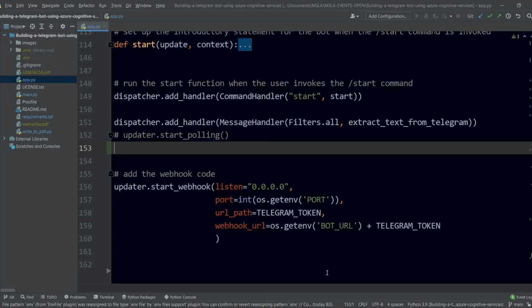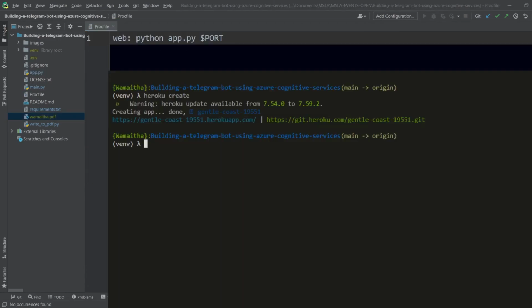We need to create a Procfile. A Procfile simply tells Heroku what to do after deployment. A Procfile instructs Heroku that this is a Python web app, and after deploying, Heroku should run our app.py on any available port.